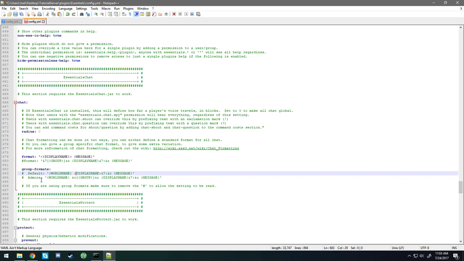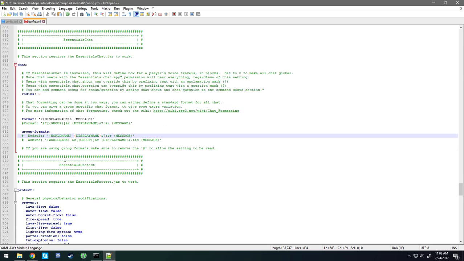And then we've got, if you're using group command or formats, make sure to remove the hashtag to allow the settings to be read. That is definitely important. Like, always remove those hashtags because those can be very annoying sometimes.